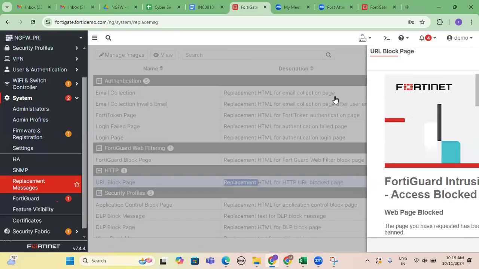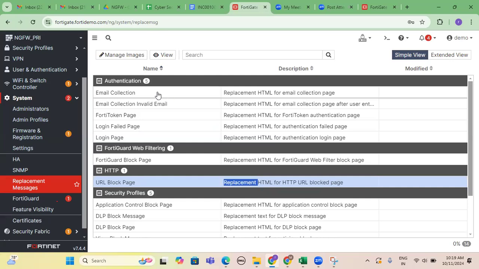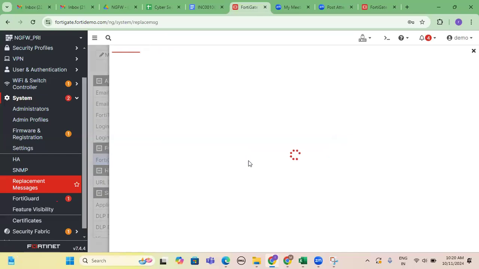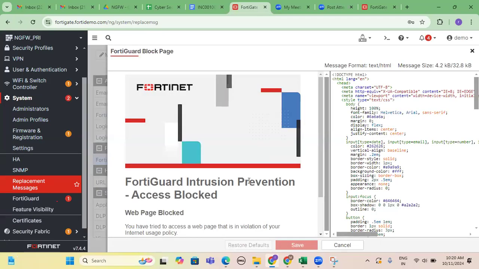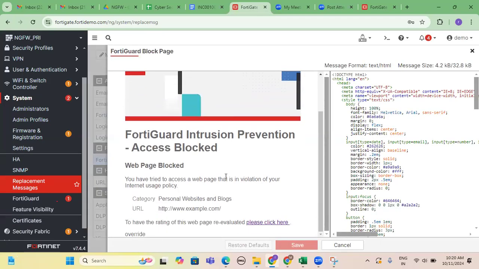There are different types of replacement messages configured, related to authentication and web filtering. Web filtering we can also see. FortiGuard intrusion prevention access is blocked. Web page is blocked.